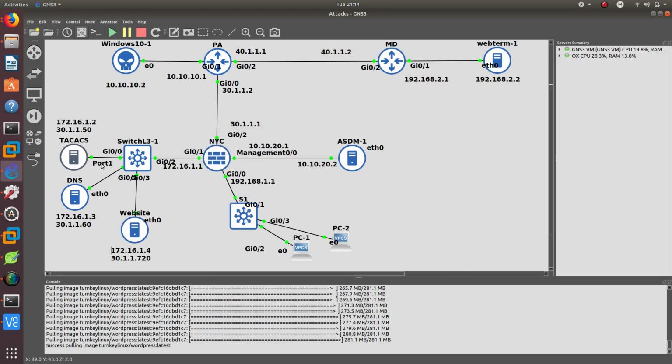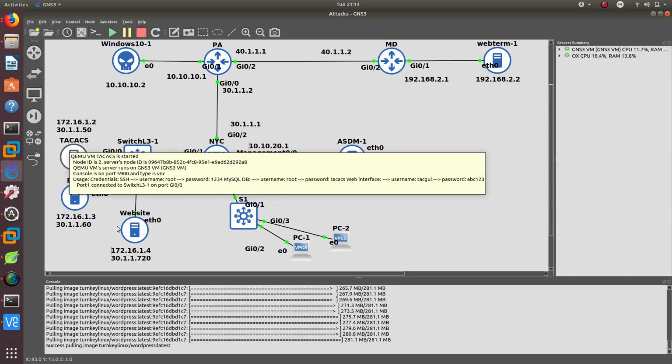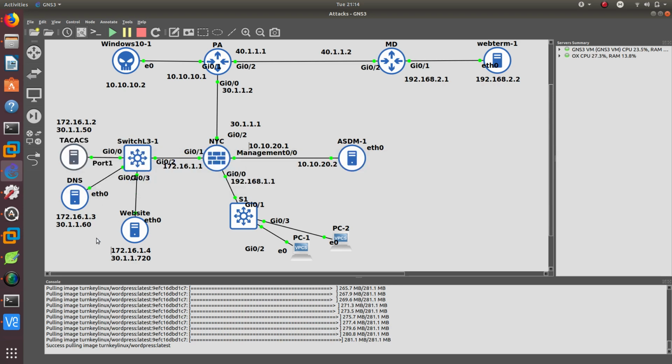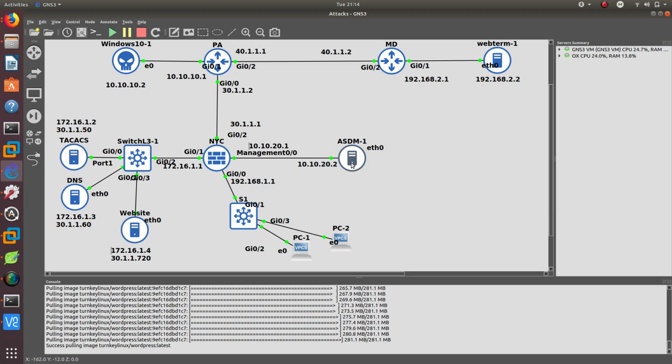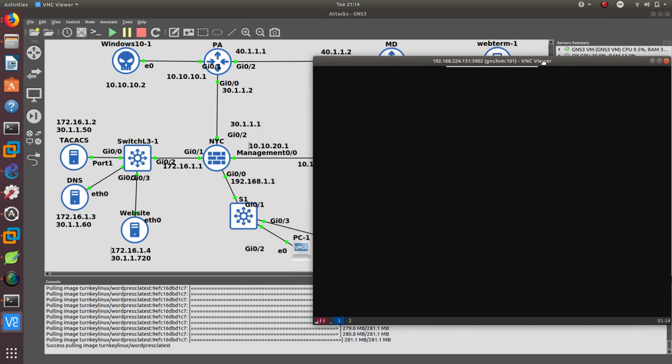So as you can see, not everything is working, but we have connectivity over here, and we don't have connectivity over here because we had to configure the DHCP server, which we are going to do next. So let's go ahead to the ASDM. Did I configure the ASDM? No, I need to configure the ASDM with that IP address as well.